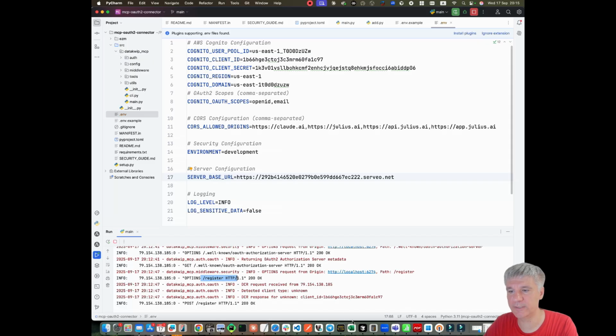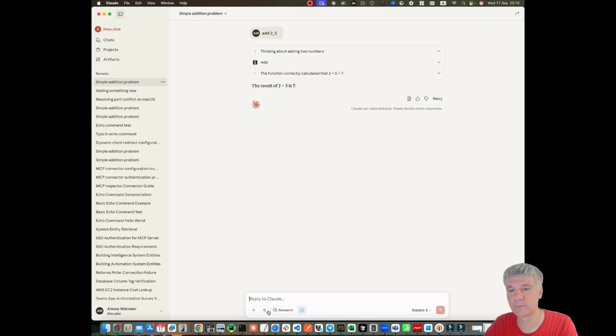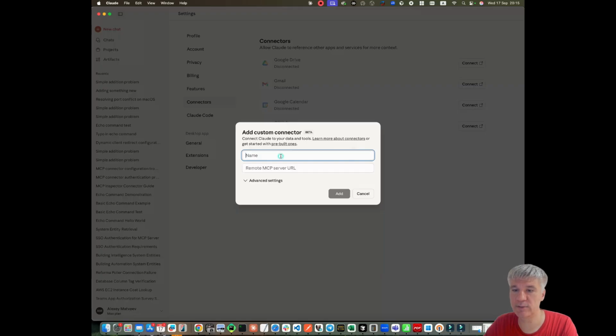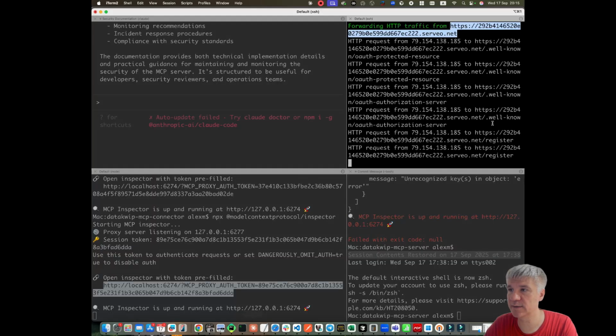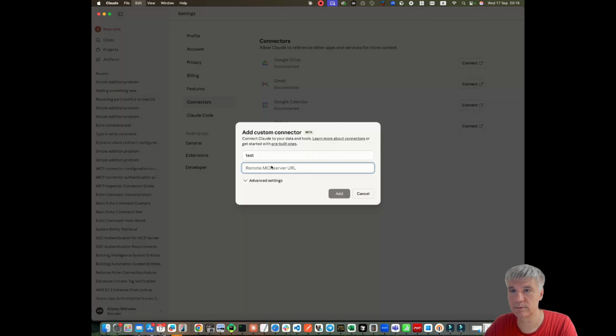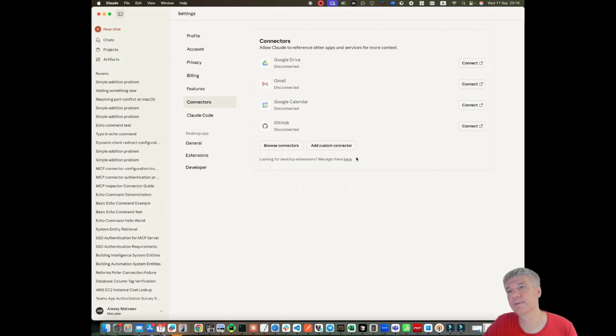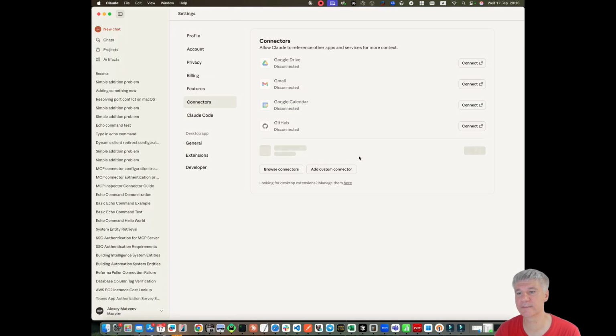Okay, now let's try to connect it to Claude over here. Let's go to manage connectors, and now I push add custom connector. Here I can take any name, and then I need to provide the URL to this MCP endpoint. Now I need to wait until it's registered.